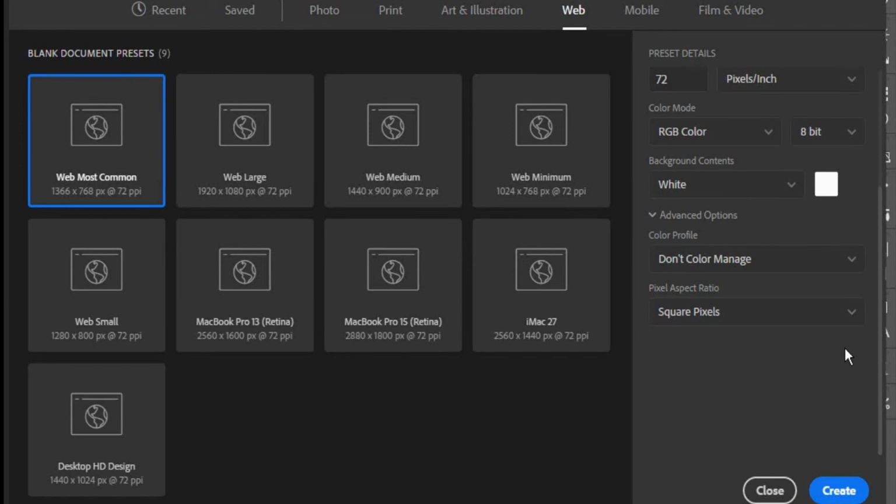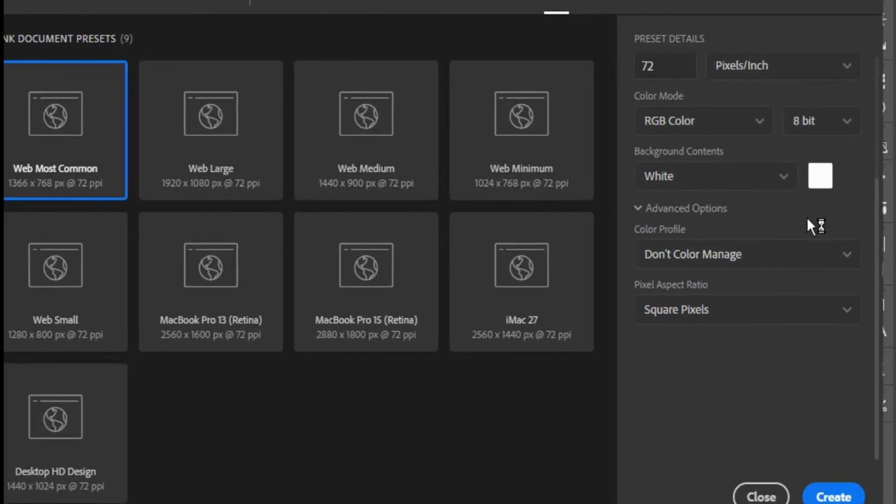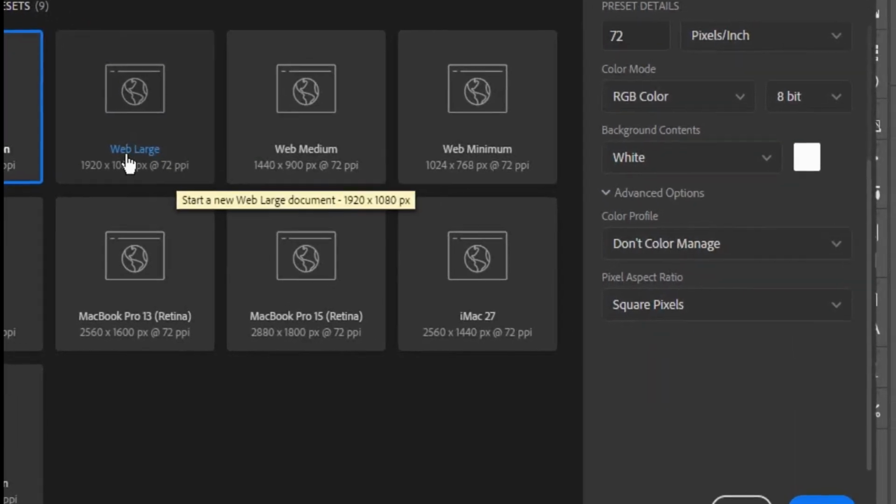Background contents. Specify a background color for the document. You can see several background colors.